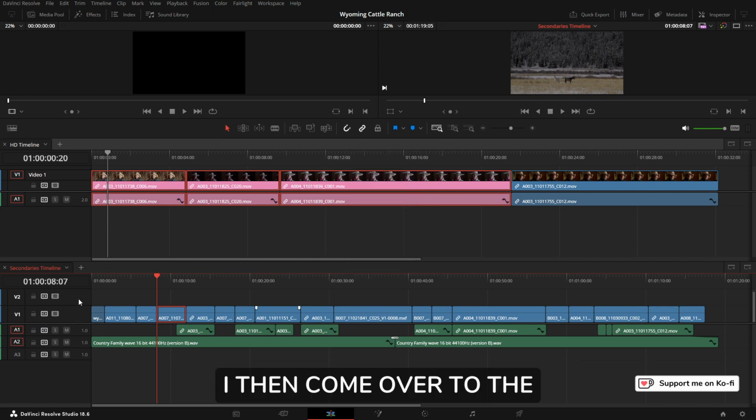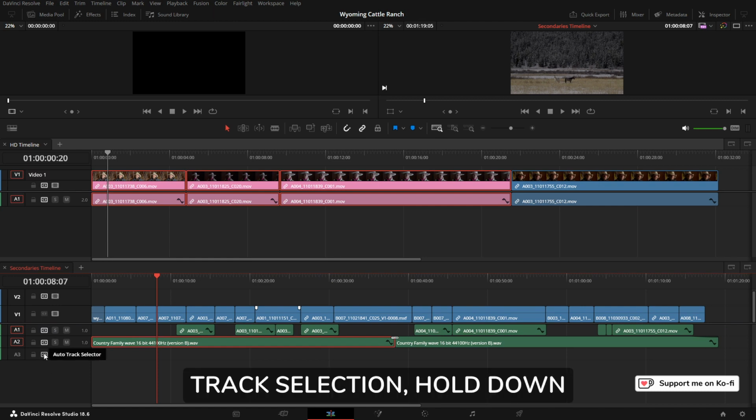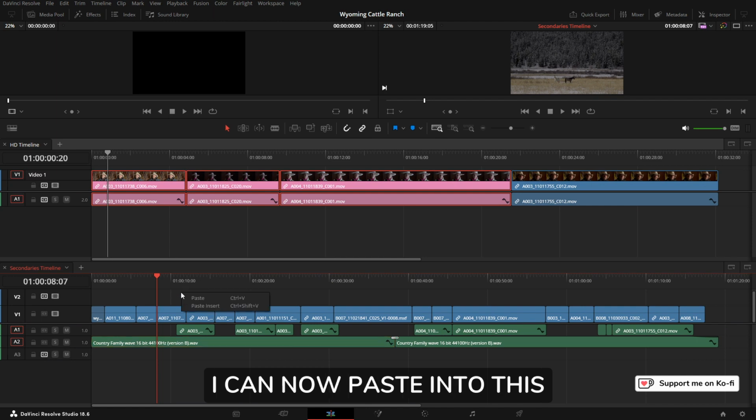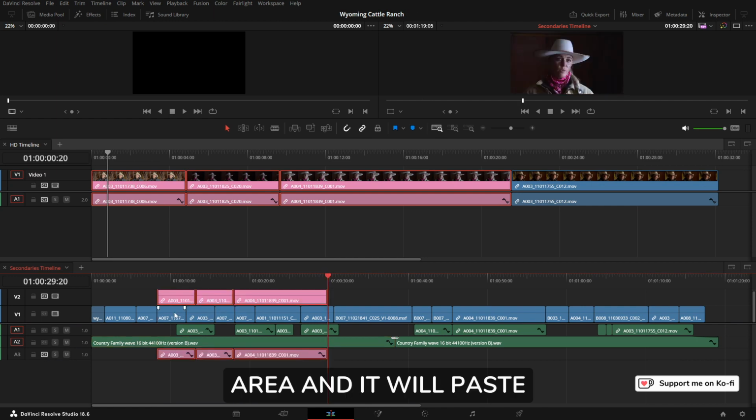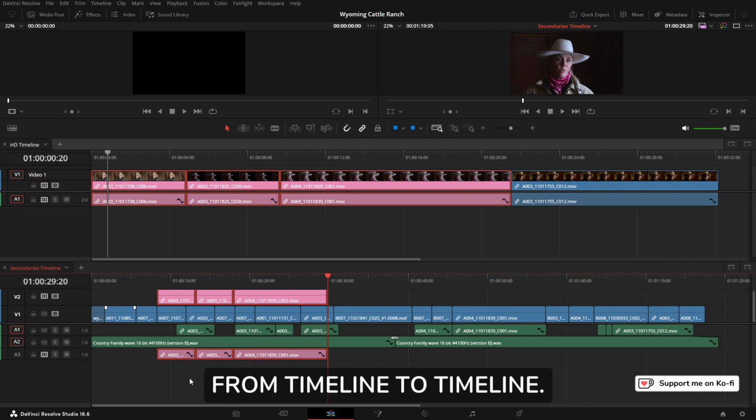I then come over to the track header, and I come to the auto track selector. On the track I want to paste to, hold down the Alt or Option and click, and do the same with the audio. Come to the track selection, hold down Alt or Option and click. I can now paste into this area, and it will paste exactly where the playhead was onto my tracks. So that's how you can paste from project to project and from timeline to timeline, just using copy and paste from inside DaVinci Resolve.